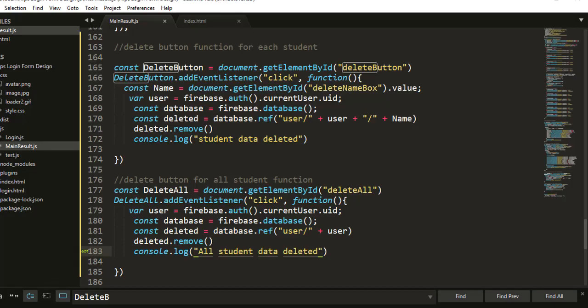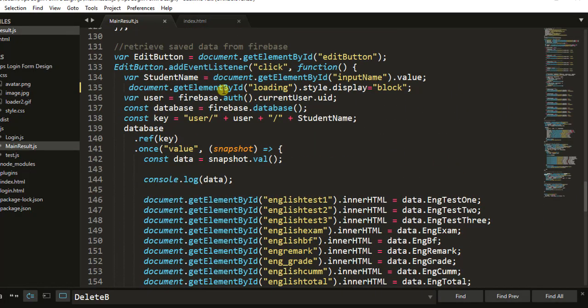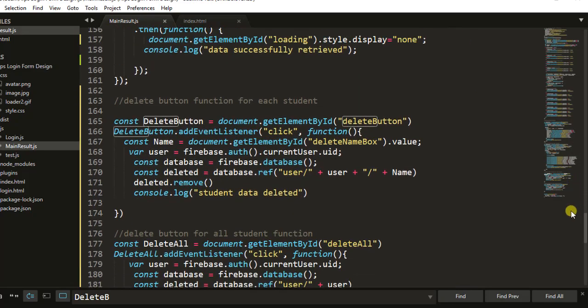So let me do the recap of what we've just done today. We've been able to add a loader to our edit button. As you can see, we've been able to do that. Another thing we did today is that we've been able to make the delete button function, and the delete all button function.